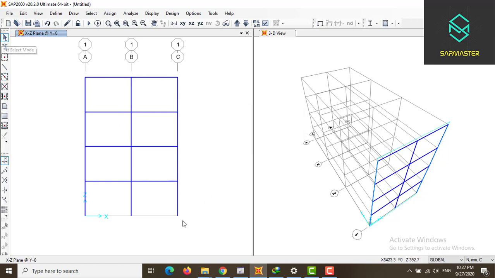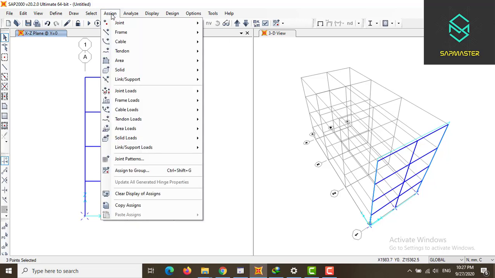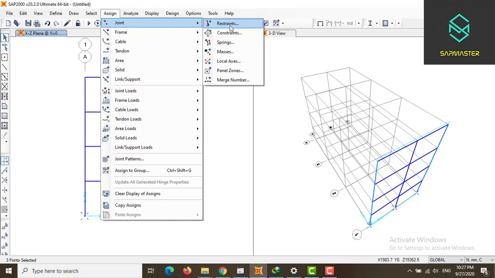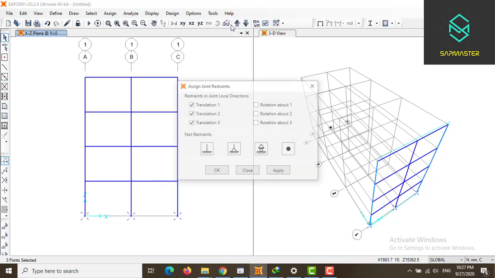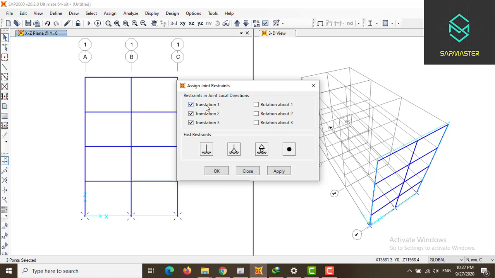So you have to show what your restraints are here. So you can choose the points and joints, and when you click on them, it's chosen immediately. Then you can come to assign. Okay, if you click on assign and go to joints, there is a tab of restraints. You will click on that, and you can see that you can release it in a direction, or you can fix it in a direction.